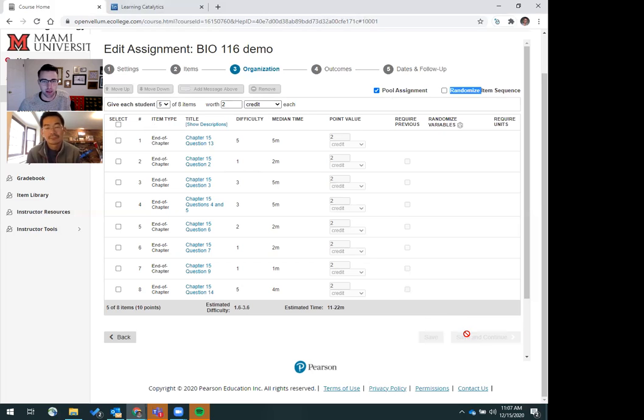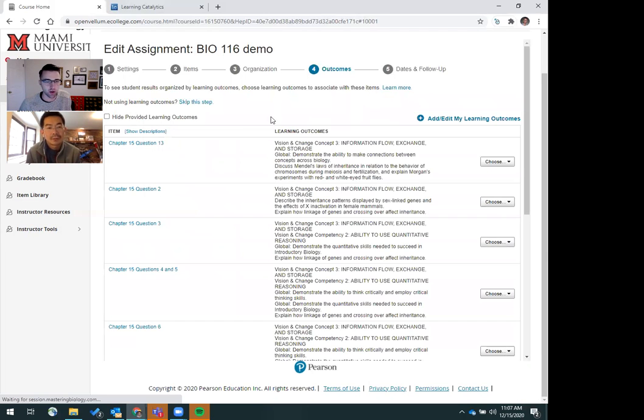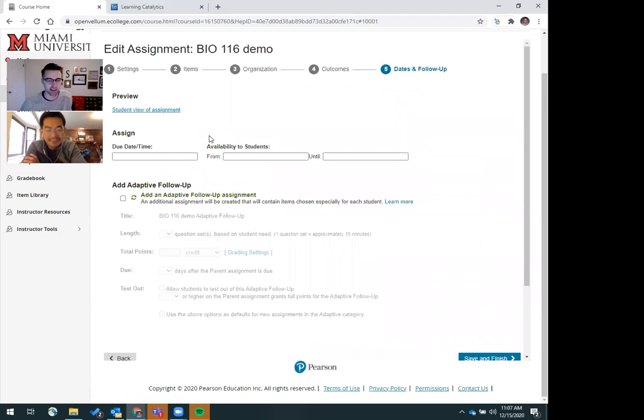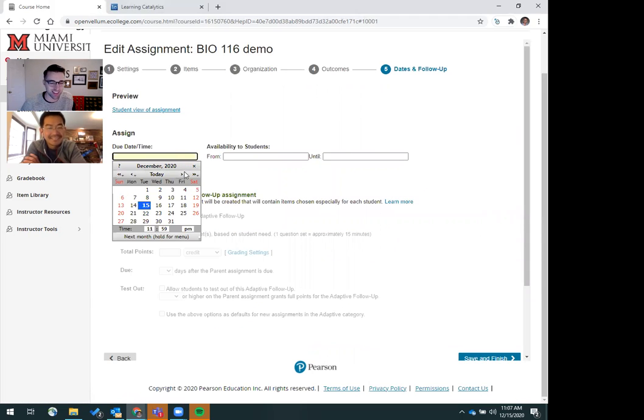I'll save and continue. You can tie in learning outcomes. Someday it'd be really cool if, at a department level, you tied learning outcomes to your questions, then you could compare lectures and how different students in different classes are doing in chapter 15. But we'll skip it. I'm not sure that's something you want to do right now. It's probably a bigger departmental undertaking, but would be a cool thing to do.